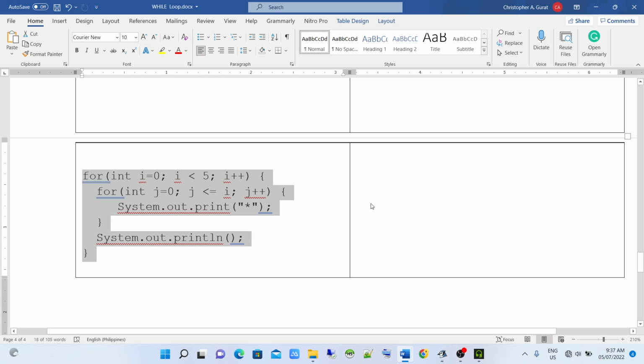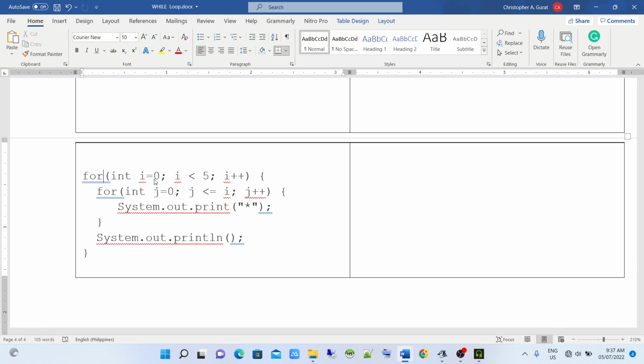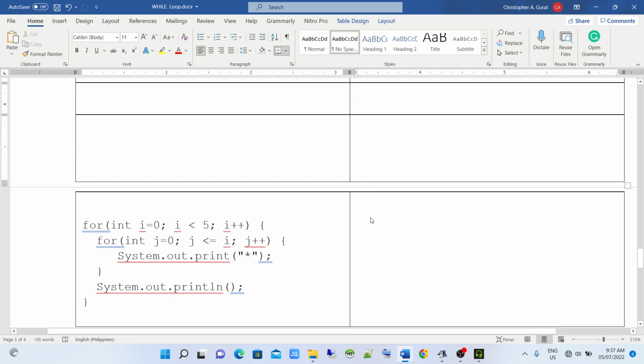How to create your nested for loop in Java programming. For example, we have here a simple program which is a for within a for, meaning we have here another for, then inside the for we have again another for loop. Okay, so to simulate this program, we have here simulation, then we have here output.